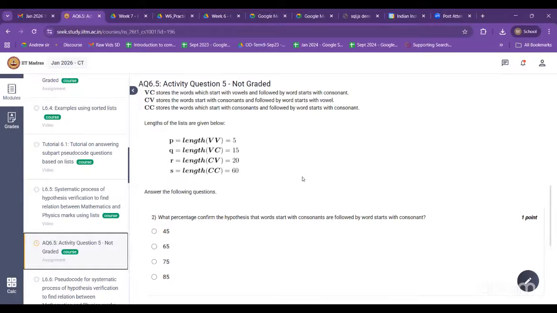From that, I want the hypothesis: how many words are there that start with a consonant and are also followed by a consonant? So that is 60. So it will be 60 by 80. How much percentage is that? 75%.